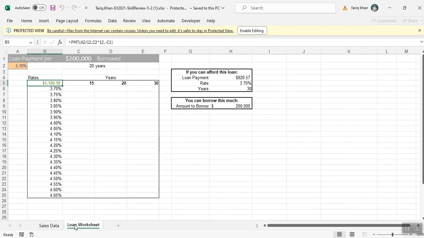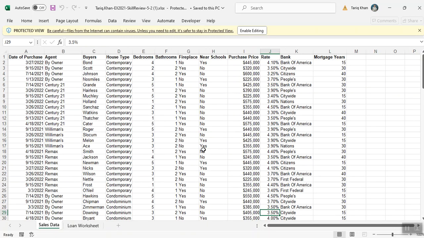So I click on loan worksheet and I can take a look at it. This is the loan worksheet. If I borrow this much money, how much money do I have to pay as EMI? So does everybody know what EMI is? EMI is equal monthly installments, right? So without any further delay, let's jump into the file. So click on sales data and let's start the file, guys.